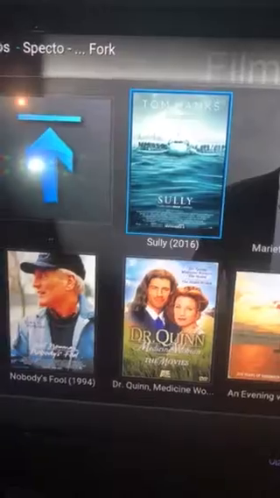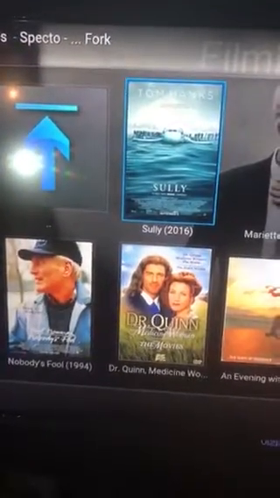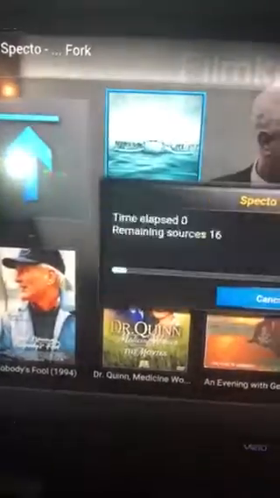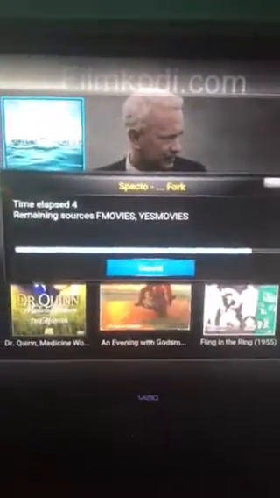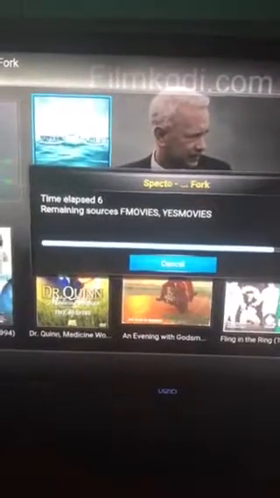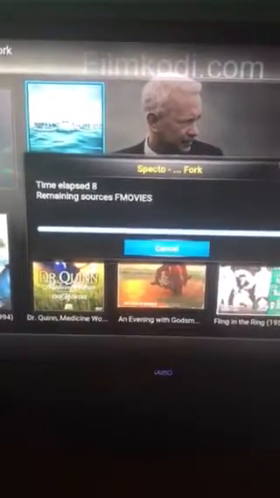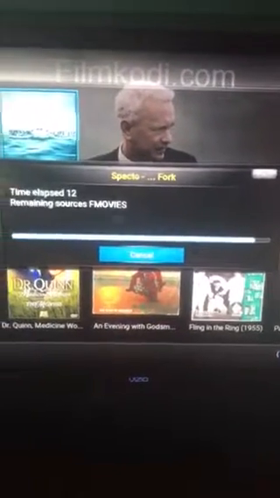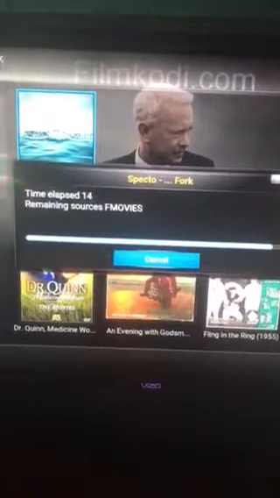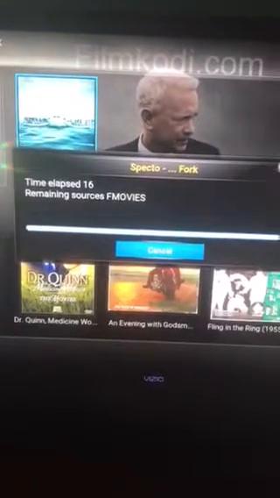This was on a search. Remember, this is how we found it. I've pressed the button to load Sully. It is finding it. I guarantee you it's going to come up. I just watched it. It's a great movie. True story. Everybody was rescued in 34 seconds and everyone lived. Pretty good story. And it's loading it right now.